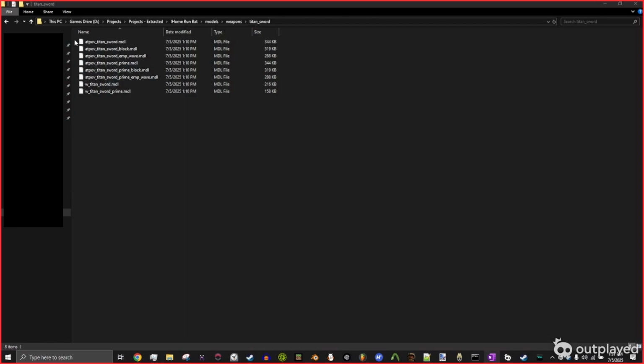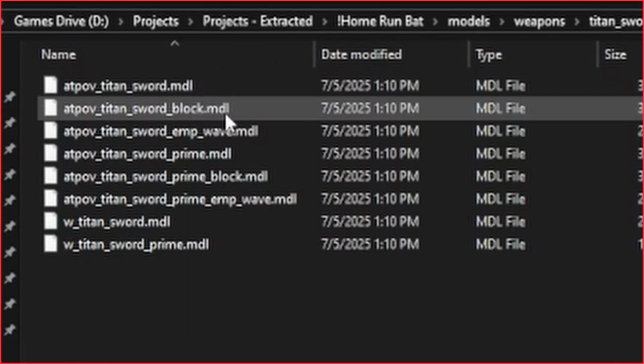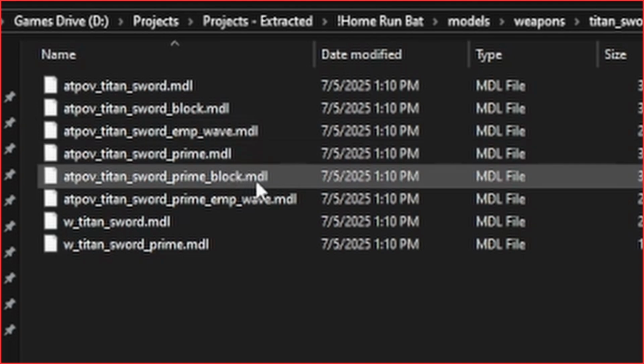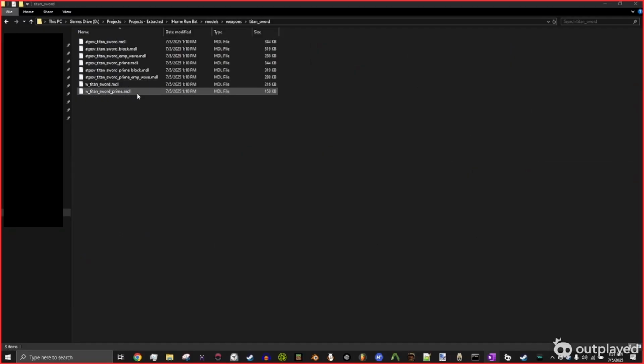The way Ronin's sword in Titanfall 2 works is very interesting. Every .mdl file you see here is a different model, and every model is linked to a separate animation.